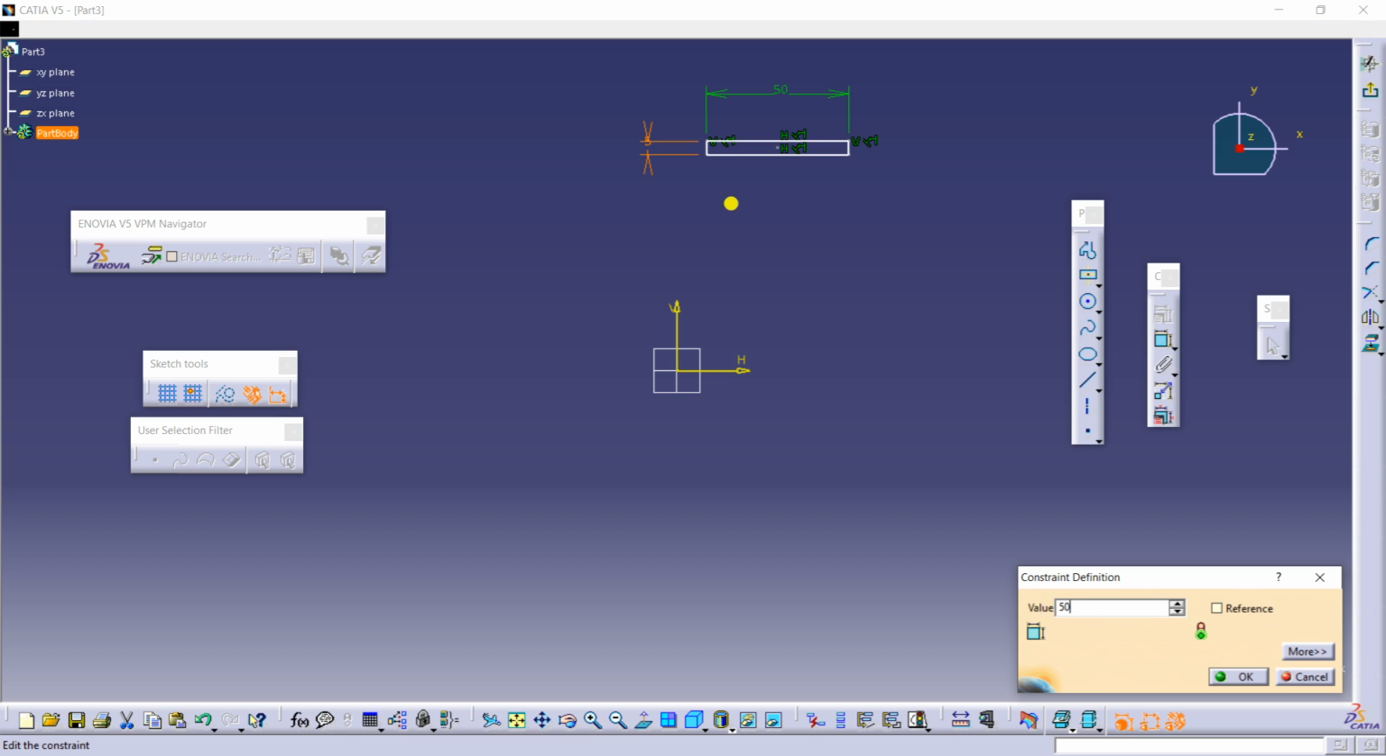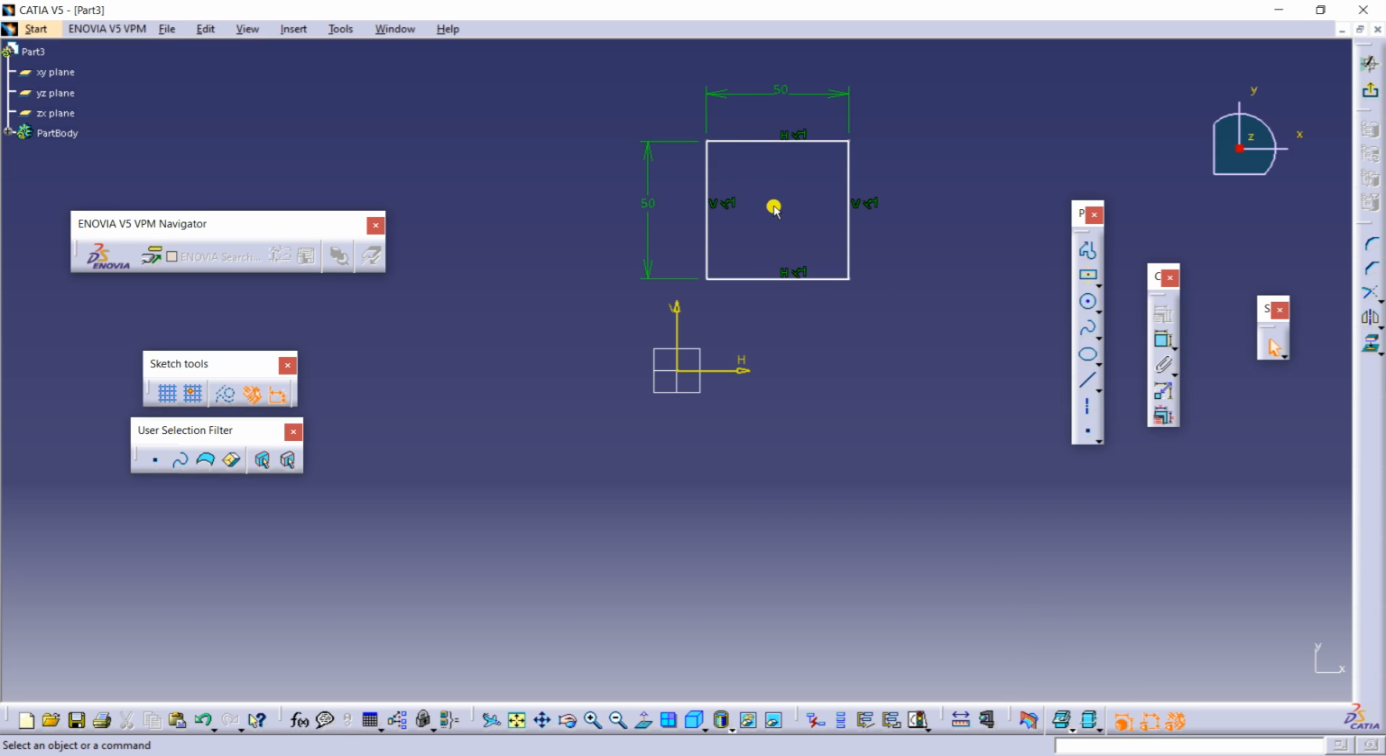So 50. So it is showing white color. The rectangle is white. Why? Because it is under-constrained. Okay, so if your sketch is completely constrained, it will appear in green color. Okay, and I'll show you here. See why it is not showing green, because I have defined that rectangle, but I have not defined in this space where it is.